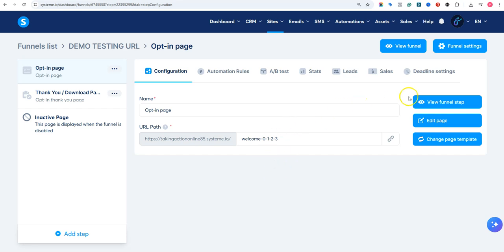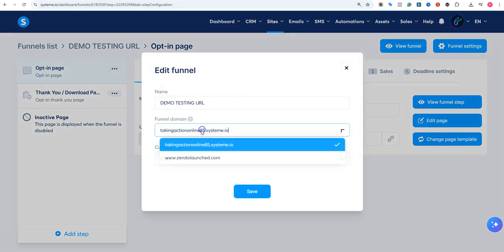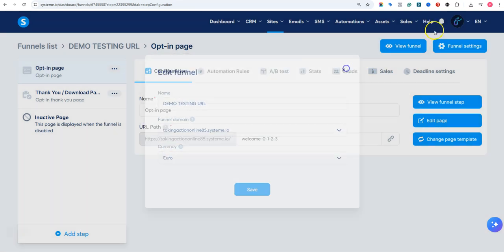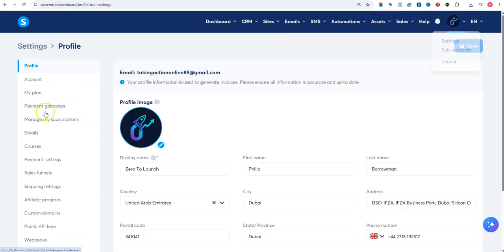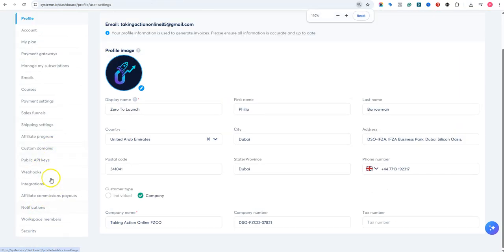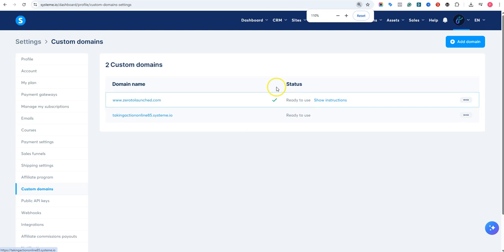Okay. Now, to access the information here about how to add one of these custom domains, all you do is head over to settings, and down here to custom domains, and you can add your custom domain here by following the instructions on this screen. But that's a whole different video I can record for you later. Okay.